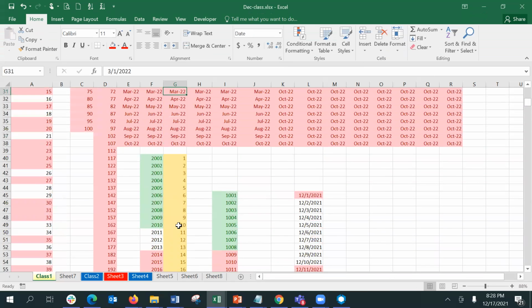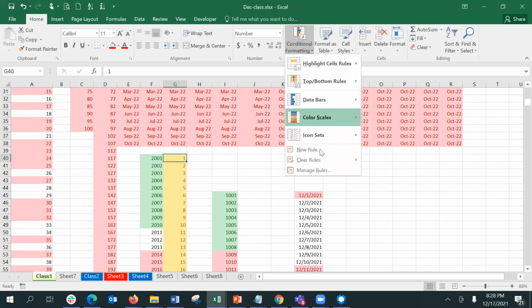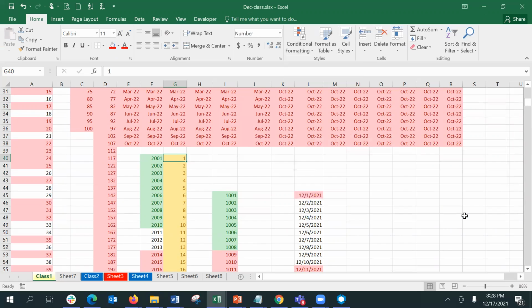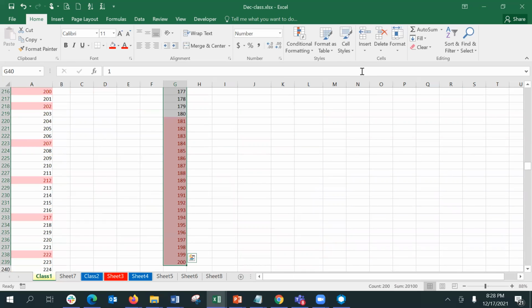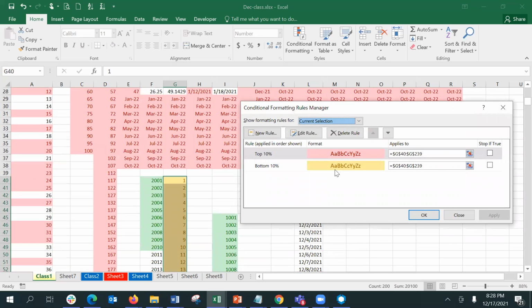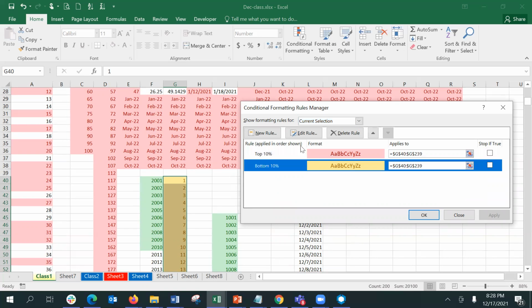Okay. At any point of time, if you want to revise this, you can go to manage rules and check them out, for the entire sheet or for those cells. Like only for that particular cell. Yes, that particular cell. Usually we don't do it for one cell, we'll do it for a series. So that's why we will have this.